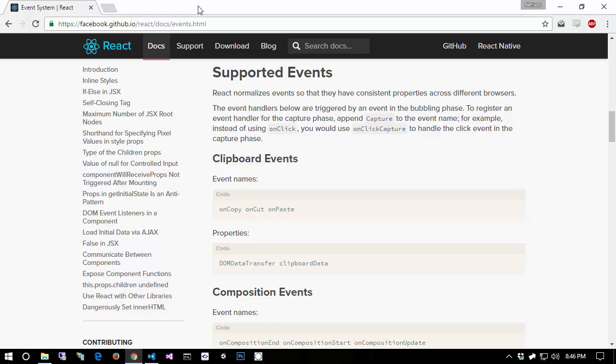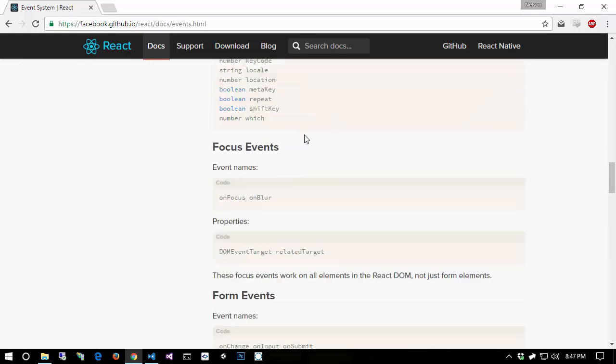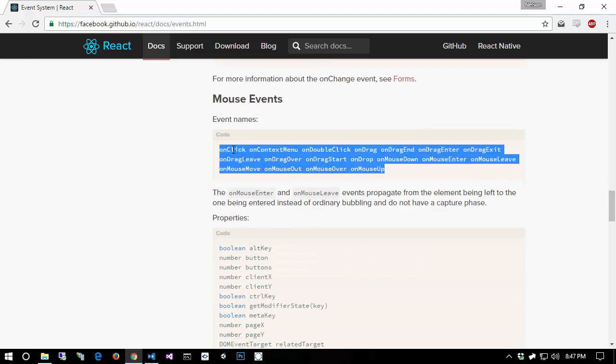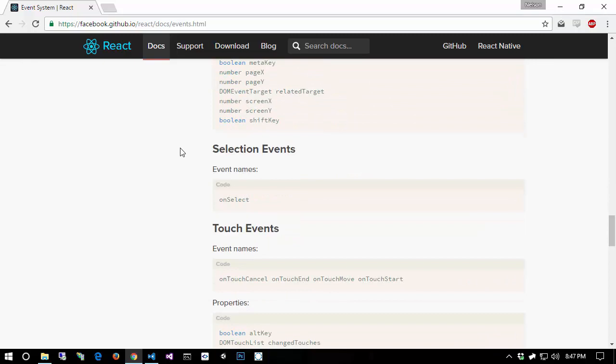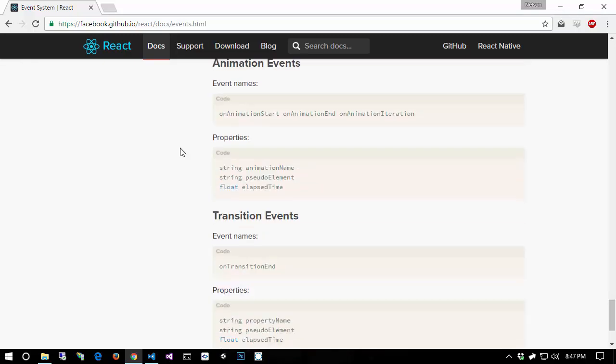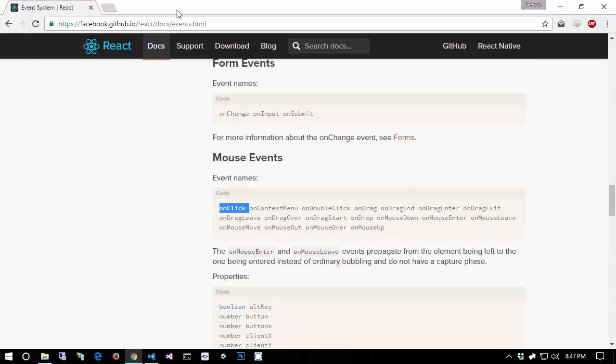You can attach custom events to elements, but it requires getting a reference to that DOM element that was created, which we'll see examples of later in this series. But in general, these events will cover almost everything. So these are the event names that you can use. We have our clipboard, our composition, our keyboard events, like onKeyDown, onKeyPress. Form events: onChange, onInput, onSubmit. Mouse events, particularly we're interested in onClick. And selection events, touch events, UI events, wheel events, media events, image, animation, transition. So we see all the events that React understands.